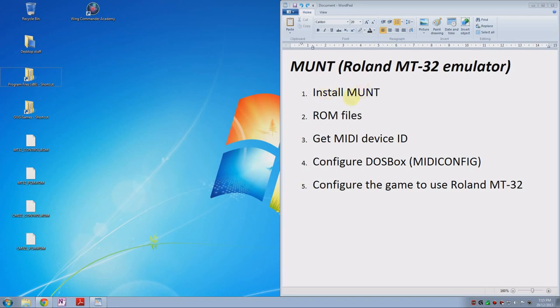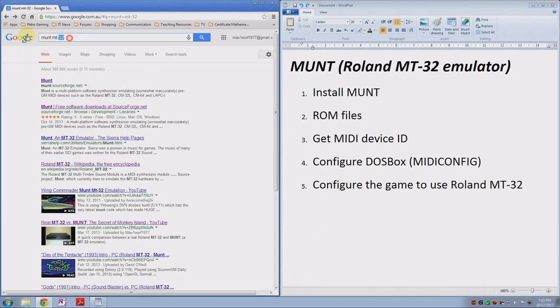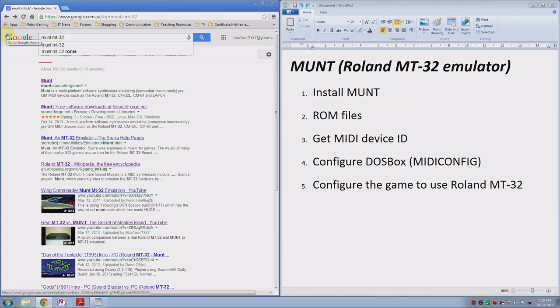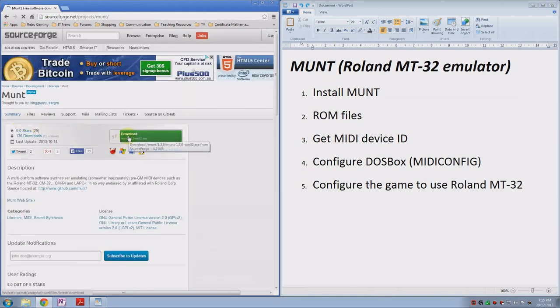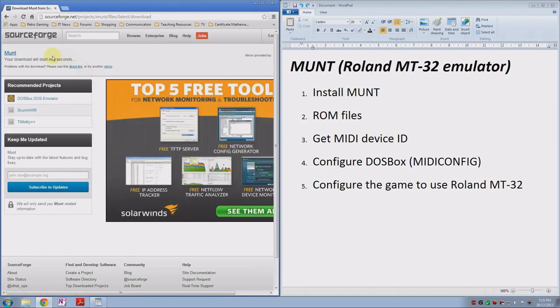So the first step is we have to install MUNT. So what we do is we go to Google and we just type in MUNT MT-32. And you get two links in here. You click on the second one and you just hit the download button, which will download and install MUNT.